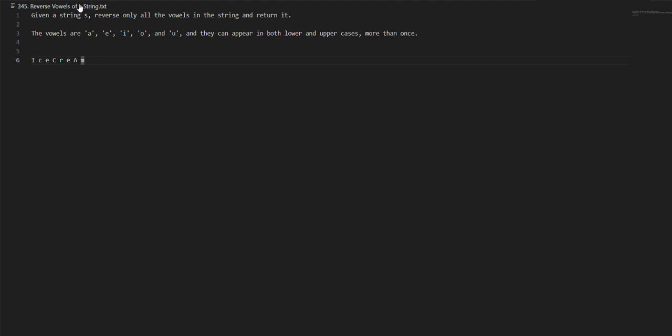Given a string s, we're supposed to reverse only the vowels present in this string. For example, we are given this input string, and we can see that there are these many vowels: I, E, E, A. We have to reverse these vowels. So after reversing the vowels, how would this string look like?